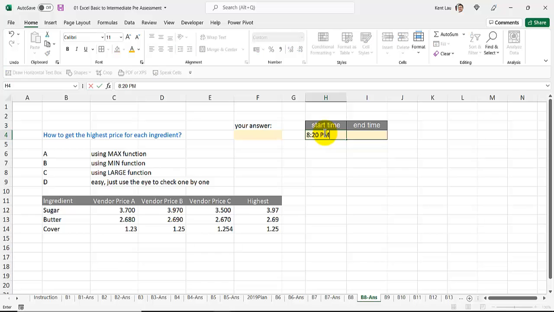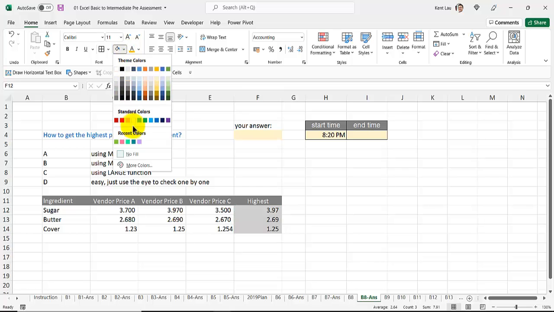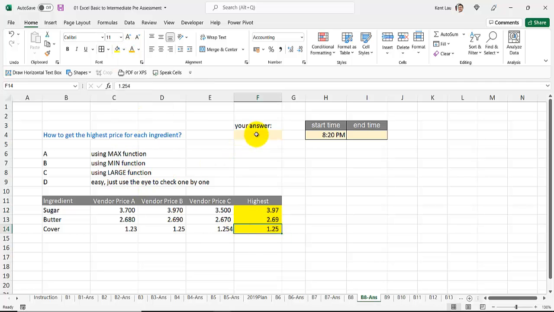Shift time, enter. So what's the highest price for each ingredient? So highest price. What is this one? Here, this is the one. This is the column that you want to look at. So what's the highest? So the answer would be, you got it, it's A. Shift now. 1 minute.